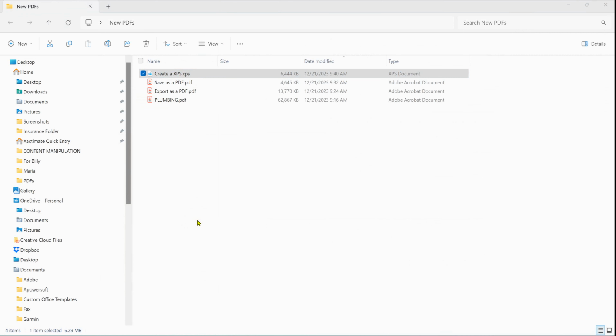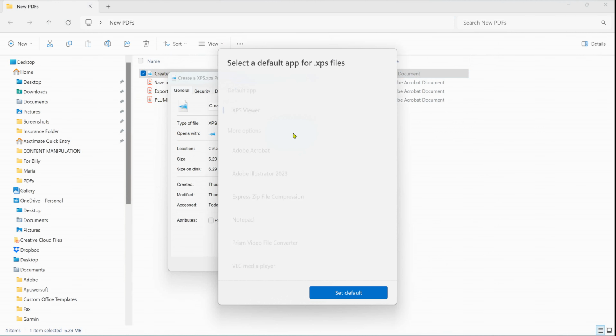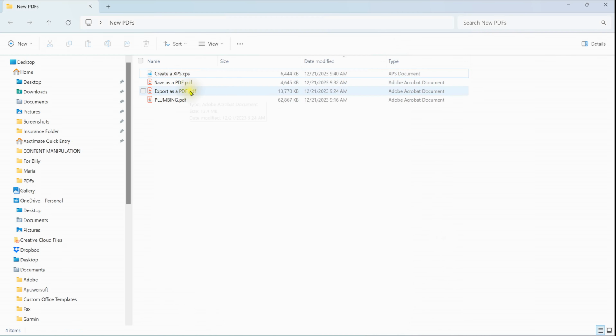and no matter how you try to open it, unless you change this extension to PDF, or you right click here and go to your properties, then you see right here it says open with. You would have to go in here and change it to Adobe Acrobat. If I click here, I don't want to change it because we're going to save it a different way. You would have to click here and hit set as default, and every time it sees anything that has an extension of XPS, your machine would automatically open it up as a PDF.